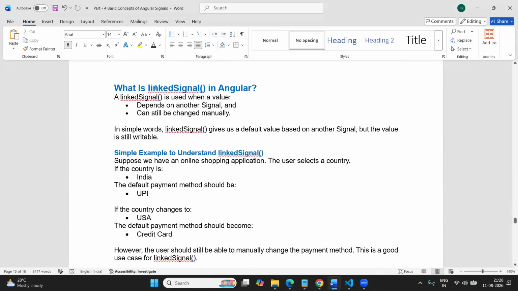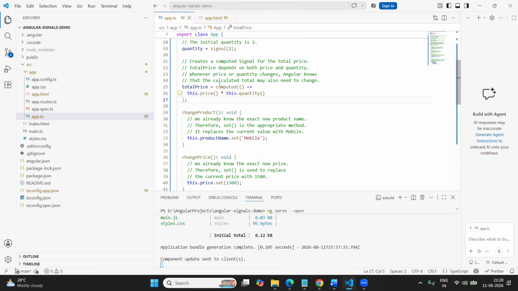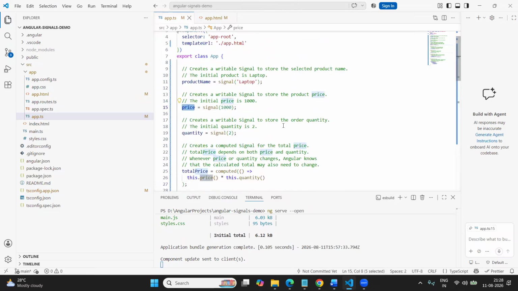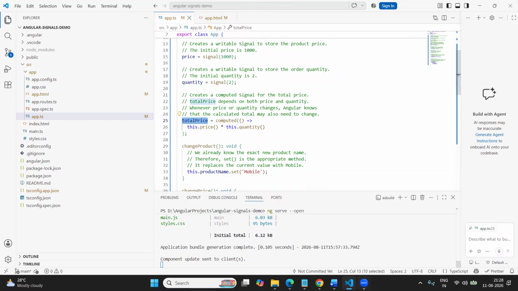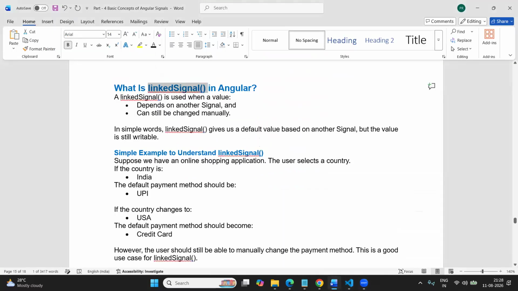Now we need to understand what a linked signal is. We understand what a signal is: it is a writable signal, and we can update the value using the set and update methods. Computed means it is a computed signal which is generated based on other signal values, but we cannot modify the signal value using set and update. Now we want both approaches. Both approaches means what? Linked signal. A linked signal means the value can be generated based on other signal values, but at the same time, we can also modify that signal value using set and update methods. Clear?